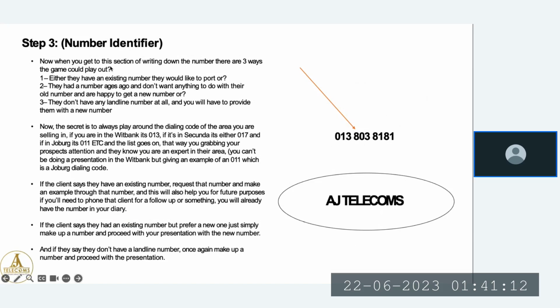So now when you get to this section of writing down the number, there are three ways the game could play out. So number one, either they have an existing number they would like to port out, or number two, they had a number ages ago and don't want anything to do with the old number, and are happy to get a new number from you. Or number three, they don't have any landline number at all, and you will have to provide them with a new number.